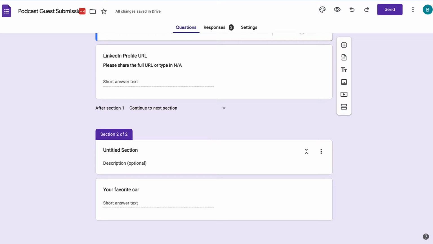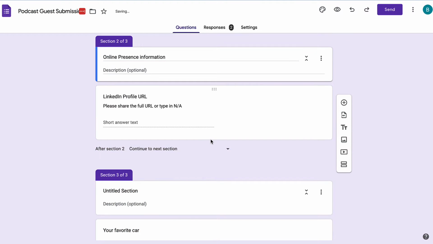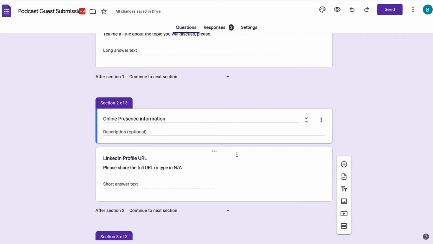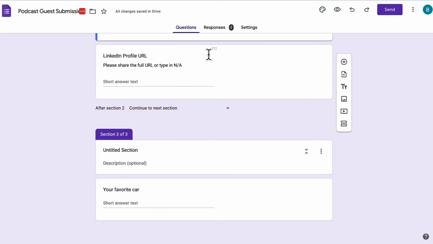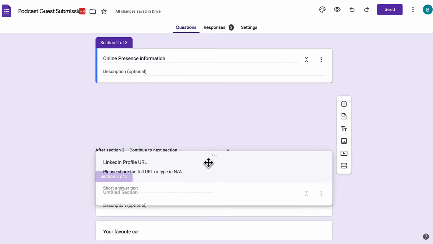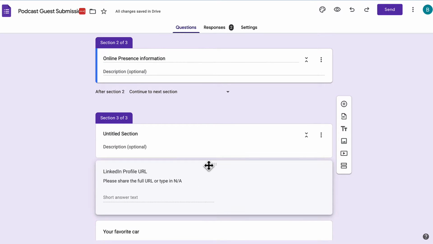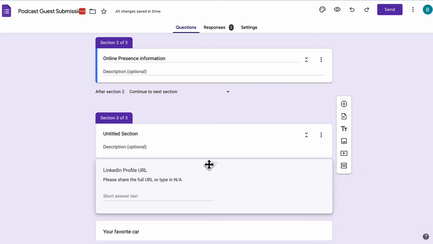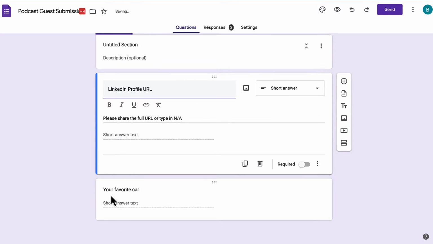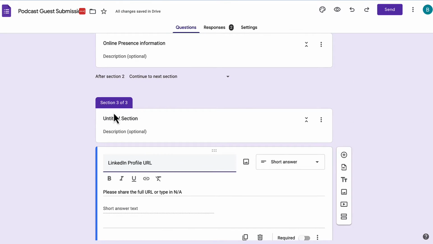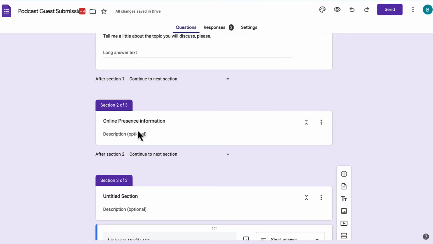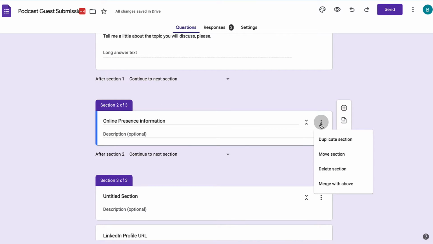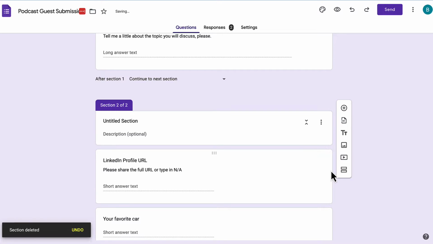Now there's another way you could have done this. As I undo what I just did, I could take this, let's say I want to move this down. I can grab this and slide it down below the title, untitled section, and put it above the favorite car in section 3 of 3. Section 2 of 3 is empty, and now I can click on that and delete the section.